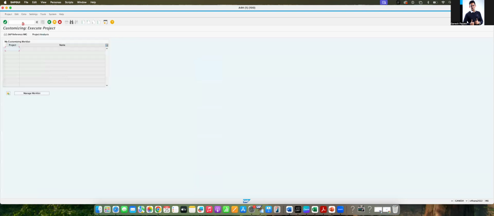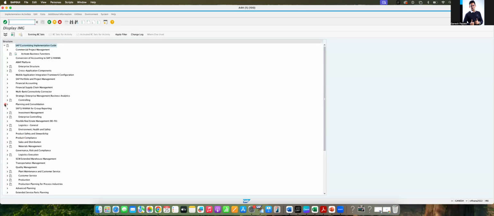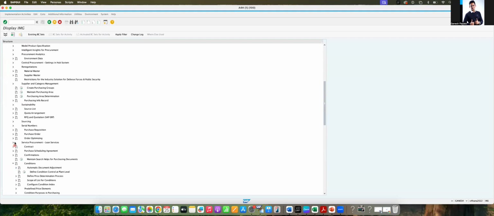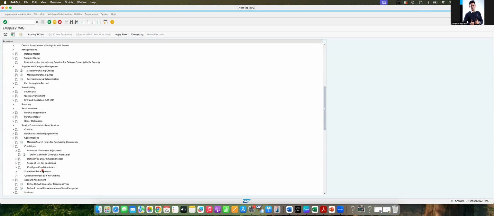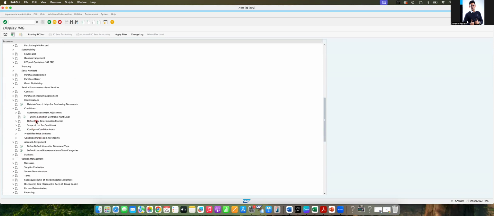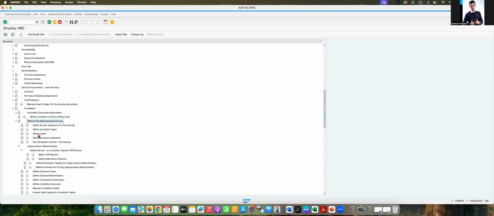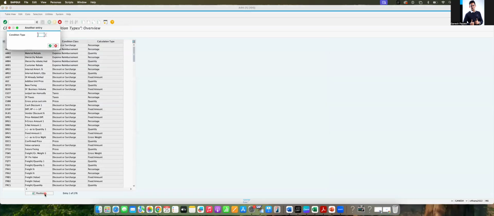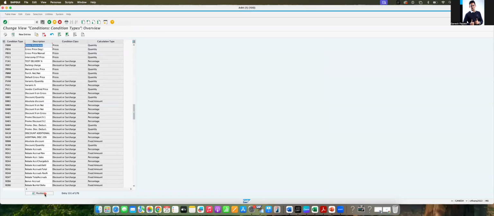As of now, I'm using the short method, so let us go with the SPRO path. Material Management, Purchasing, Conditions. Then you have to go to Define Price Determination Process, Define Condition Types. Go to the details of the condition types. Our condition type is PB00, so first check in PB00.